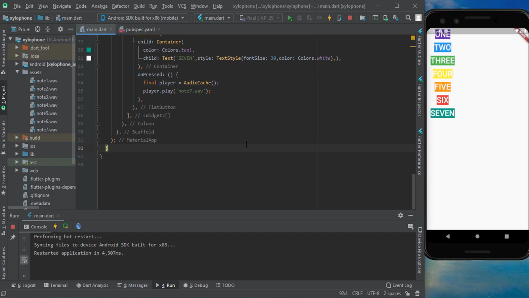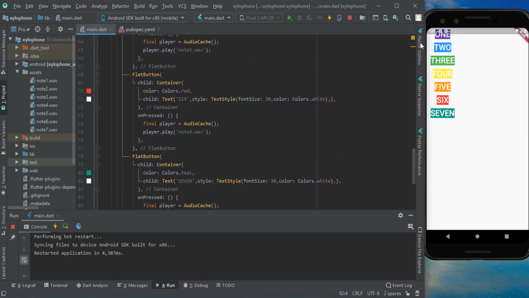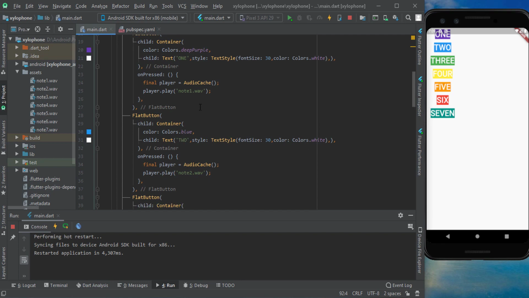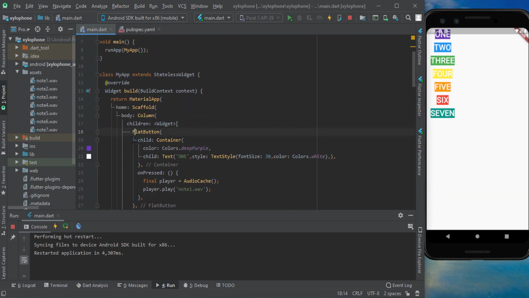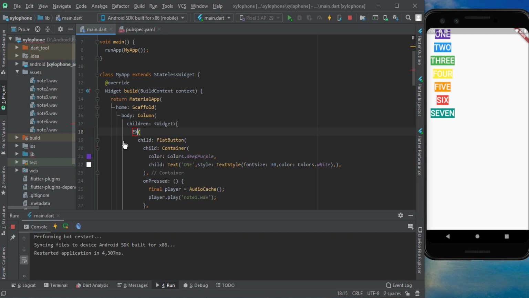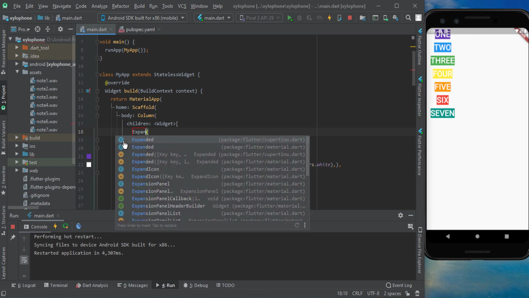Yes, I think that's okay now. So what we have to do right now is expand this, right? I'm going to wrap each flat button with a widget called Expanded. So let's look at what this Expanded widget does.